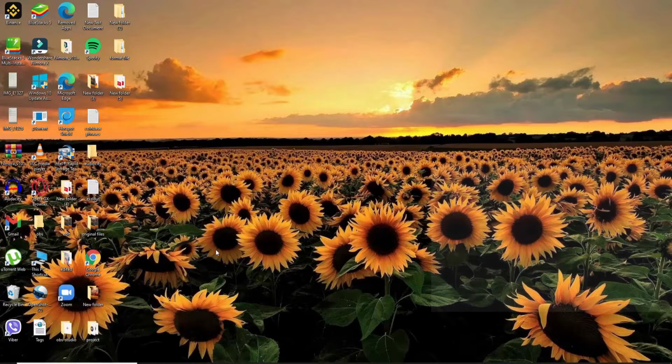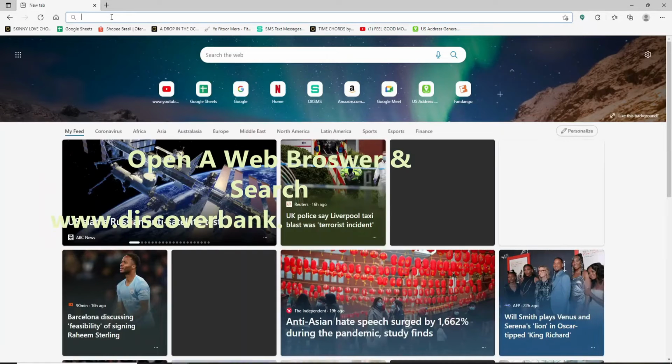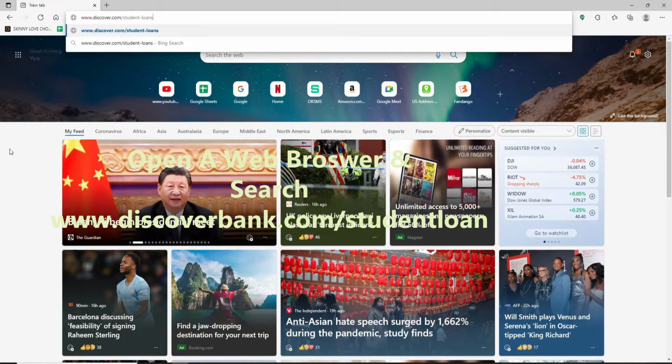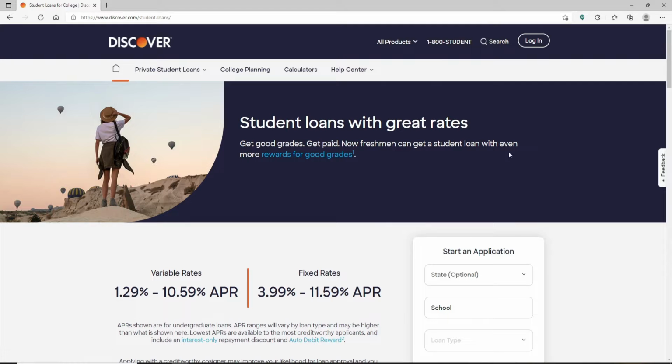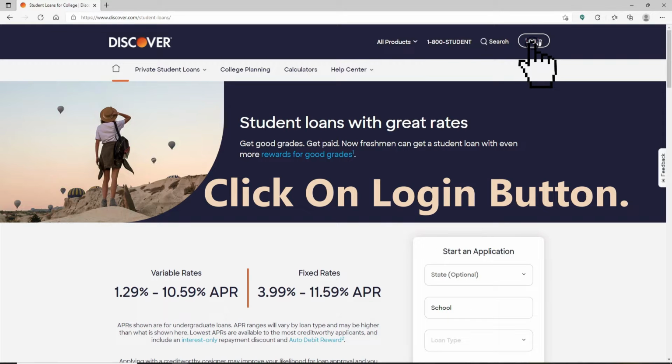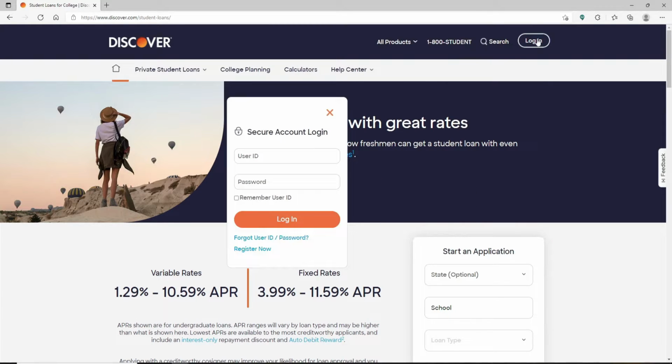Open up a web browser to begin. In the address box at the top of the screen, type in www.discover.com/studentloans and press enter. You'll end up on the official website. Go ahead and click on the login button in the top right-hand corner in order to end up in the login area. In the pop-up you'll be able to see your login area displayed on the screen.